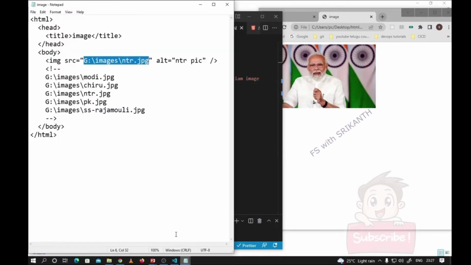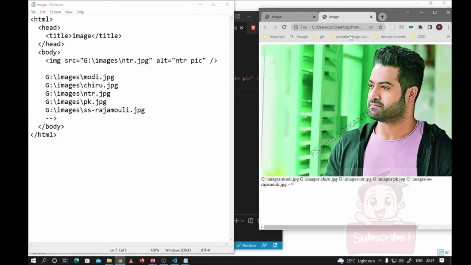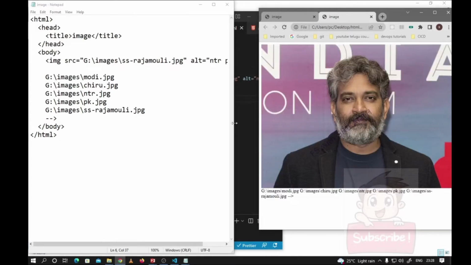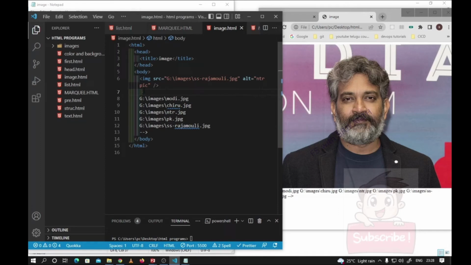But the same code, you observe. This image address, and again you observe, when I am removing this and save, does it appear or not? NTR photo is coming or not here? Yes. And same, suppose PK photo, there is a PK, just observe what happens, save, and one more PK photo, and there is a Rajamouli, SS Rajamouli photo now. Copy and paste, save, here it works, but here the code is updated, here also updated, right?